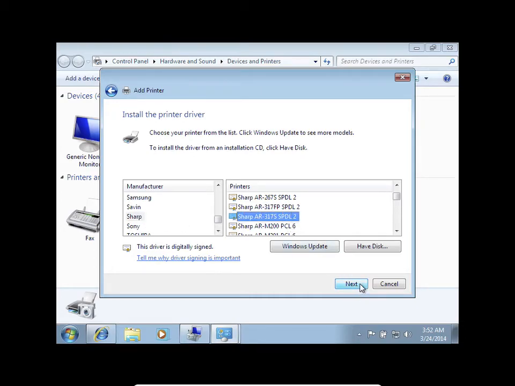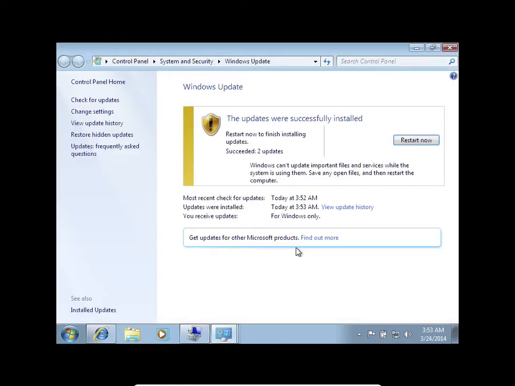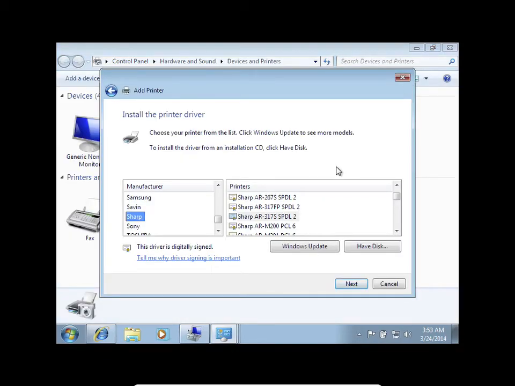Let's say, for example, the driver is not actually here, but it's a Sharp printer. So I will come here and say Windows Update. It will go to Windows Update and look whether this driver is actually available and pull that driver down. Or it's telling me that Windows does not have the update, but I have the CD. Are you getting me? I have the CD.